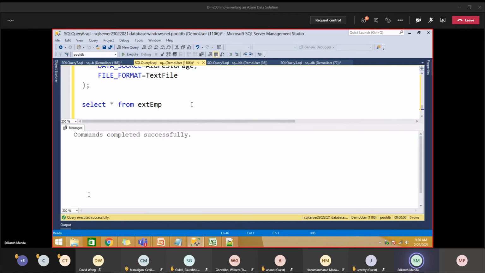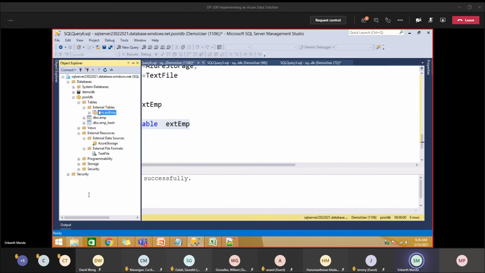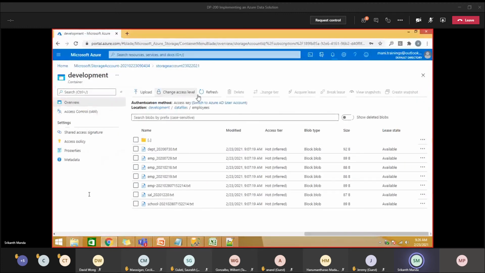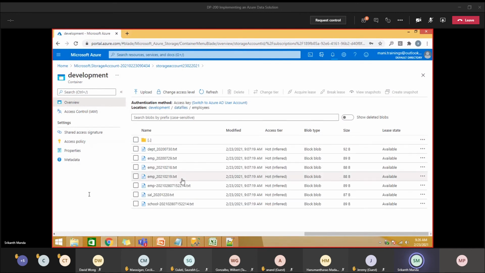Now we have the drop external table name. Now go and refresh that table. This table is not there, the schema is not there. But whatever data source and file format you have, and the data that you are looking for, you still have these data files, employees. In this you have text files. You still have this data. So this is the purpose.